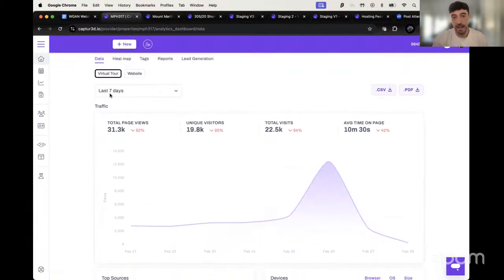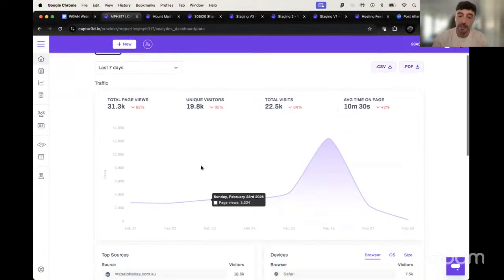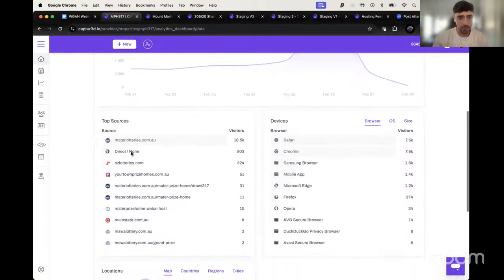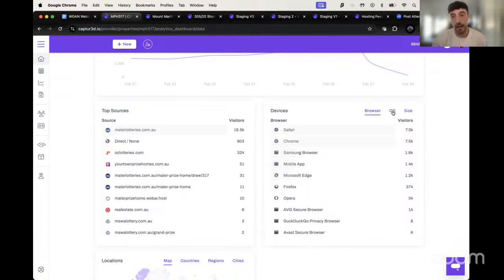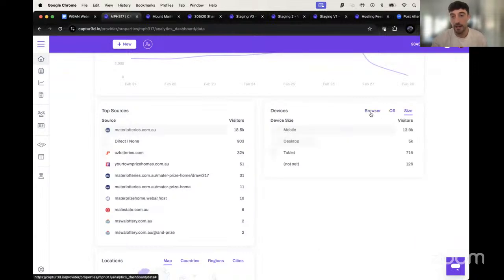So in the last 7 days, you can see how many page views this has, unique visitors, visits, that's kind of standard analytics data. But then scrolling down, viewing the top sources of where the tour's been accessed from, as well as the device type, the operating system, and the device size. So if that's a tablet, mobile or desktop.